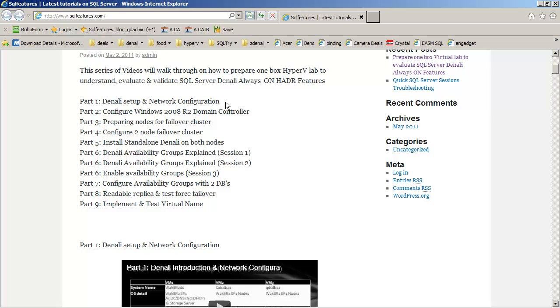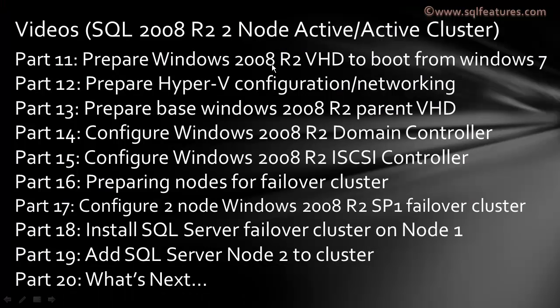So let's look at this. What do we have in this set of videos? In part 11, we'll prepare a Windows 2008 R2 VHD, which will boot from Windows 7. There you will learn how to create a VHD within Windows 7 and configure it, and then you can boot from that VHD, and you do not have to format any of the machine's drives or change any settings of Windows 7. In the next videos, we'll talk about booting with that machine, how to configure Hyper-V on it, and what the normal networking configuration will be.